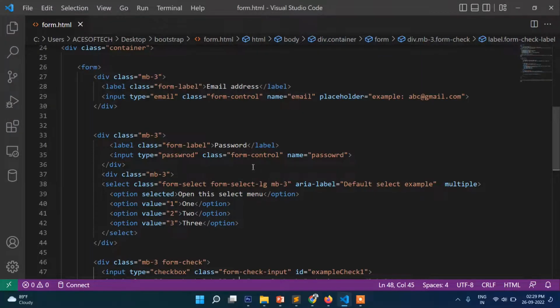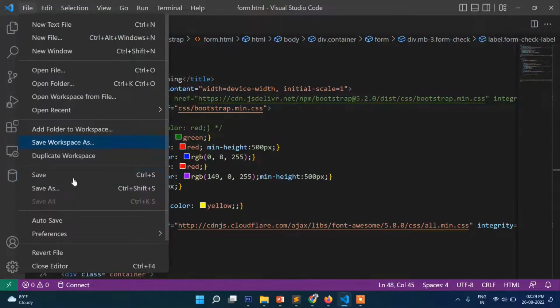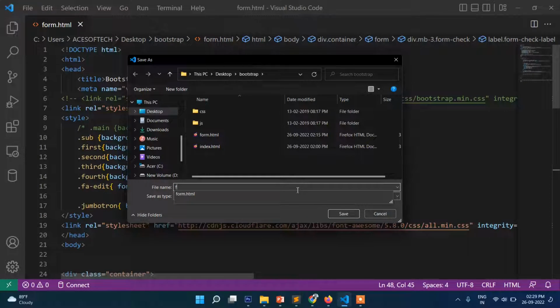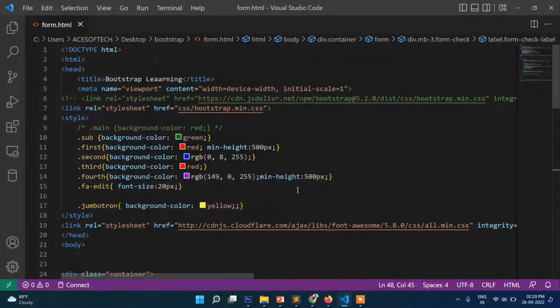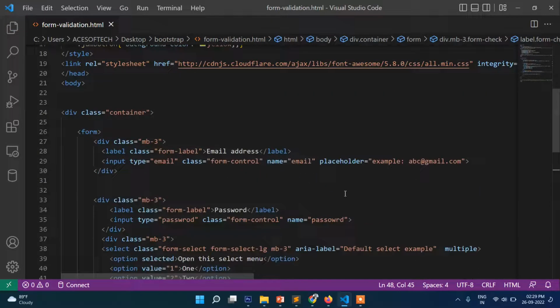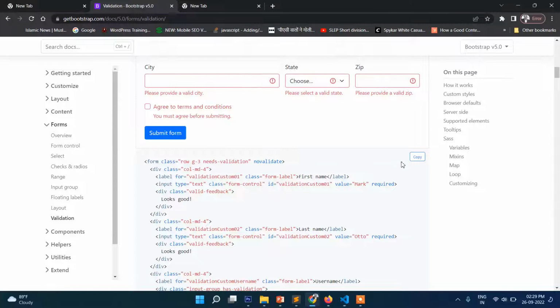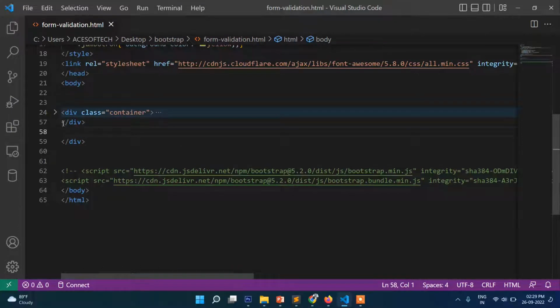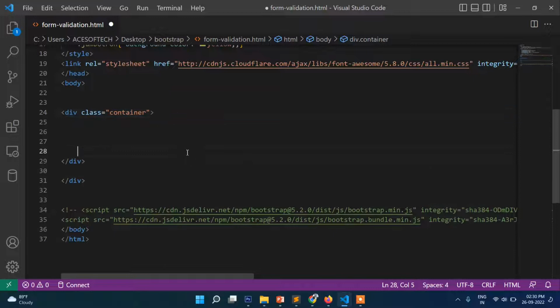Before that, let me do one thing: form validation.html. Now just copy this, and I'll delete everything and just paste this.